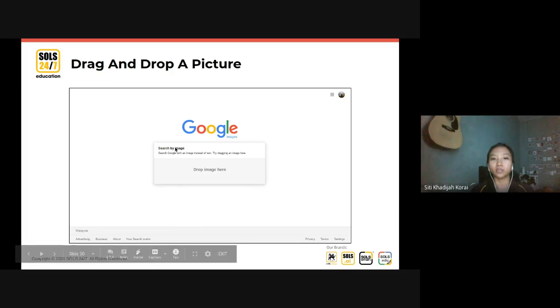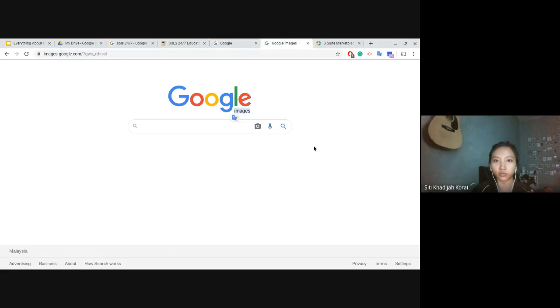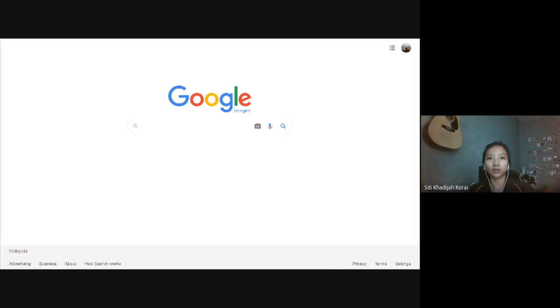You can also drag and drop. So when you open up your Google image, you can just drag anything and put it there. That's it. You just drag something into your Google image and it will search for it.